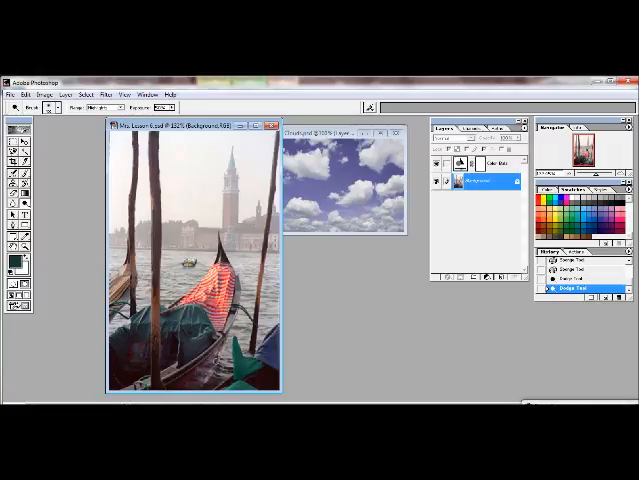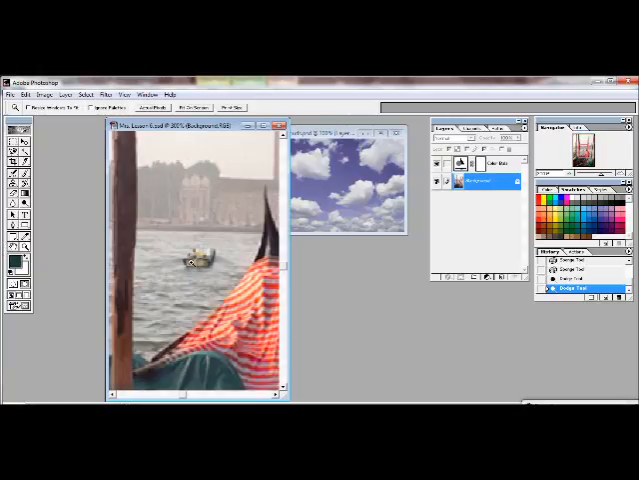Number 1 on page 173, select the zoom tool, then click the small boat to magnify that part of the image. The small boat is right here. Okay? Now we're going to work with the clone stamp. Your clone stamp is right here.